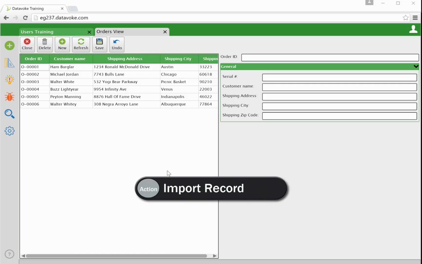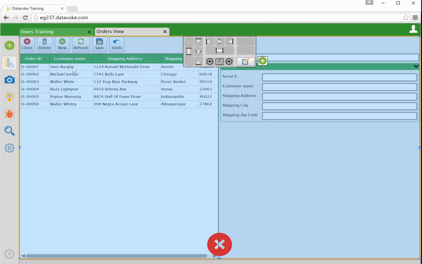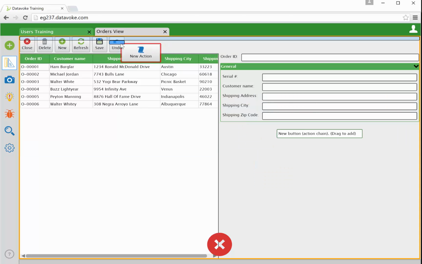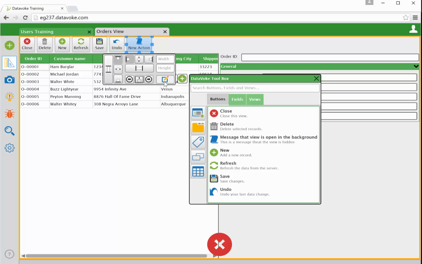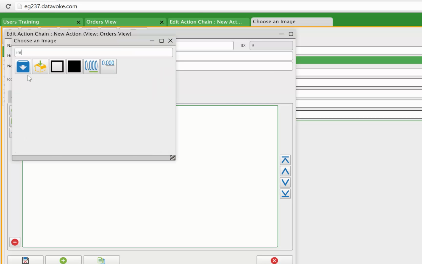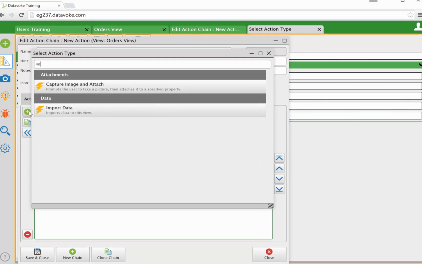Today, I'd like to show you how the import action works. So let's first flip our view into design mode. And let's add a new button. Let's edit our button. We'll give it a name and a tooltip. We'll update the icon. And now let's add the action.